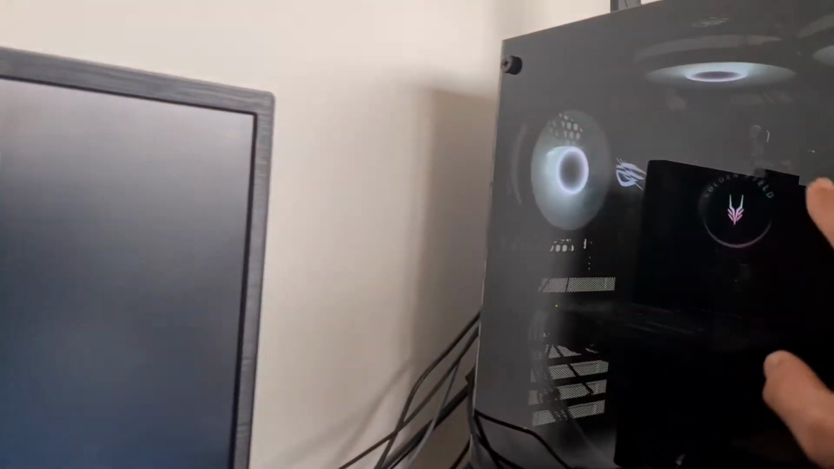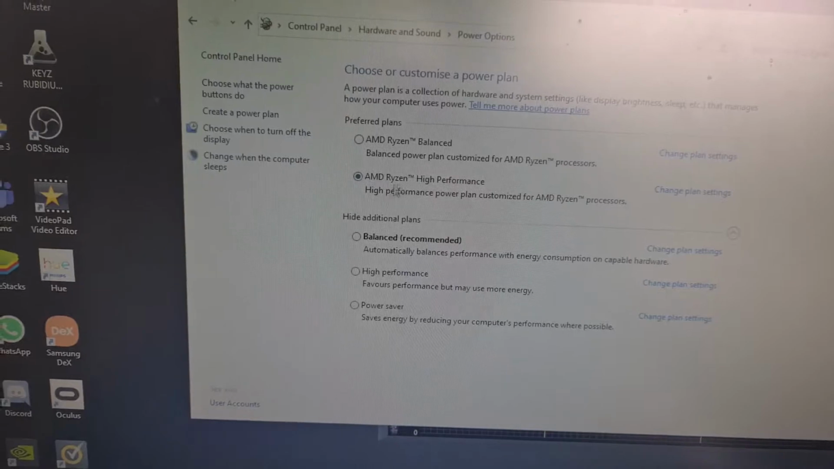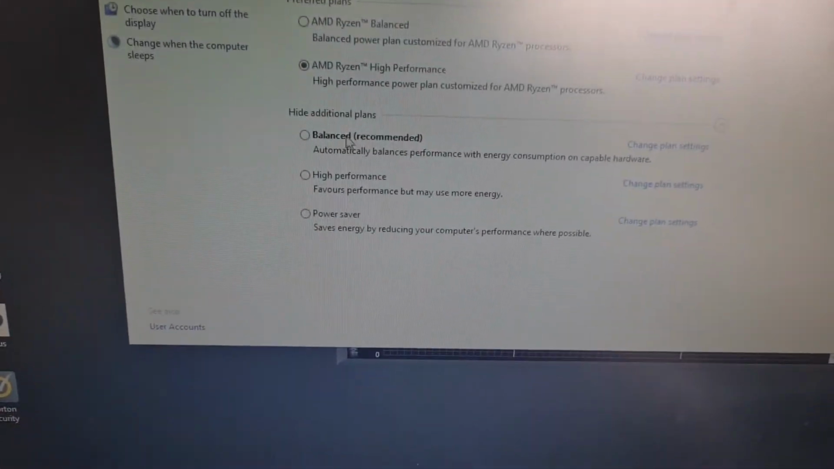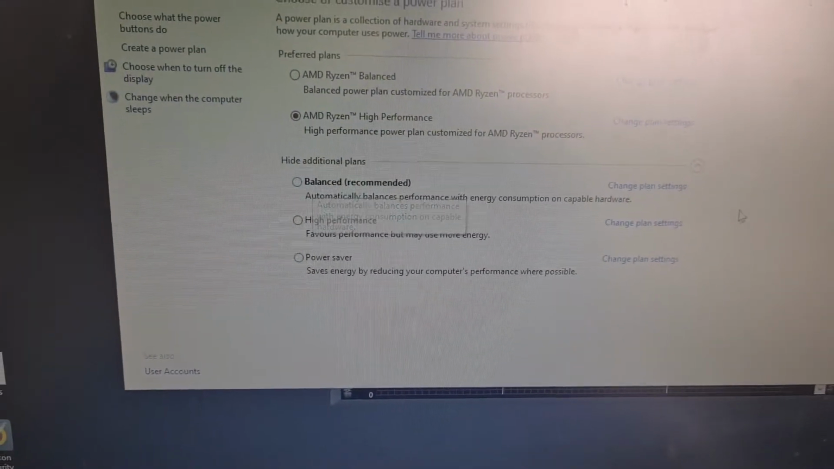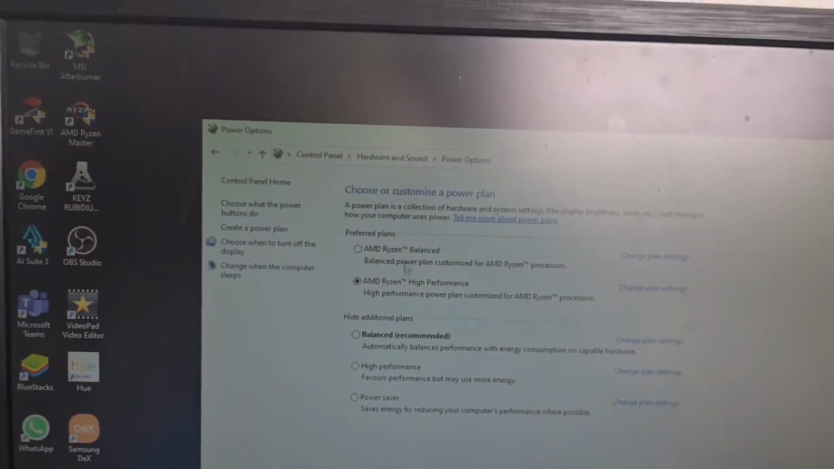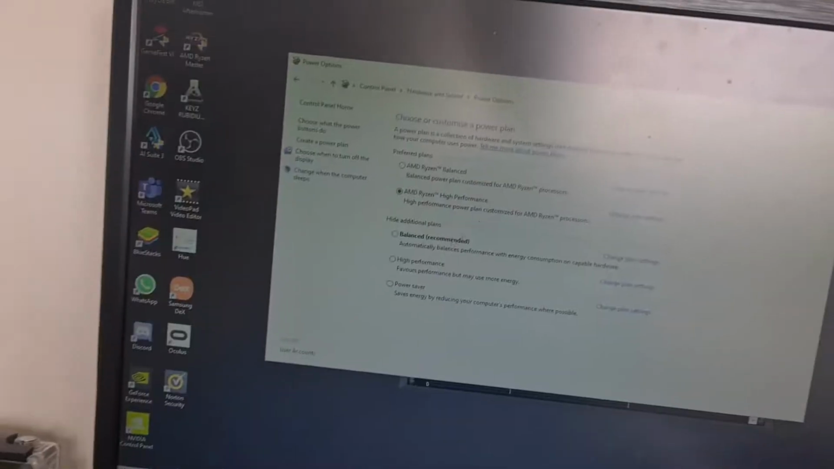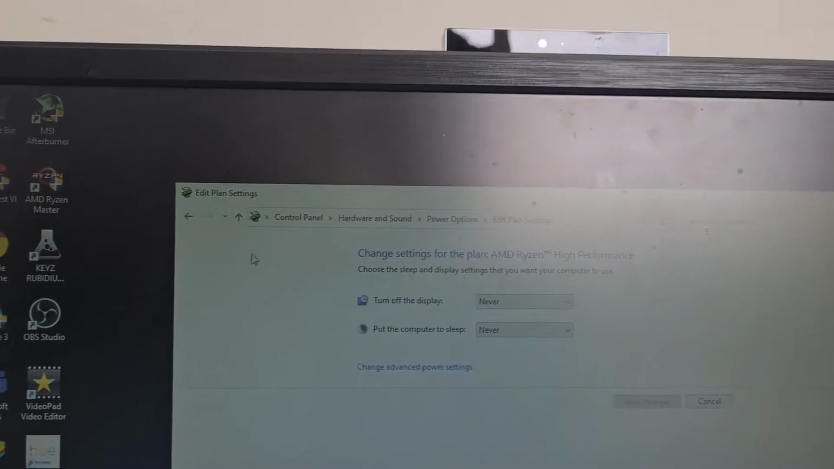I have an AMD CPU, sorry, so all these options will be coming up here. So I have AMD Ryzen High Performance on. By default it'll have Balanced. If you have the ability to go to higher, or AMD Ryzen Balanced, or anything higher than Balanced really, I would pick it. It just gives you that bit of extra performance.